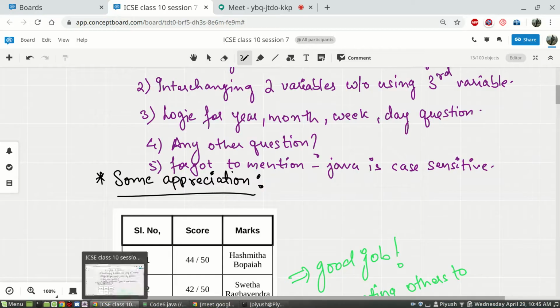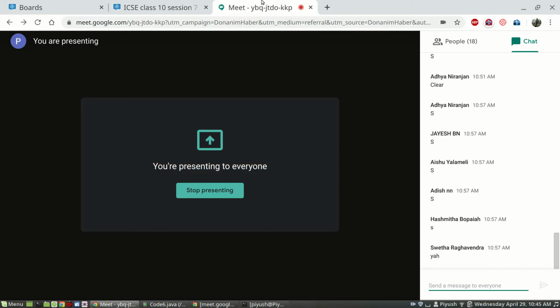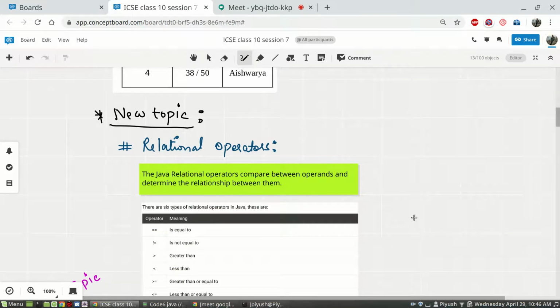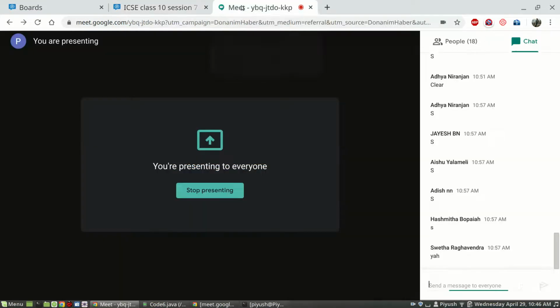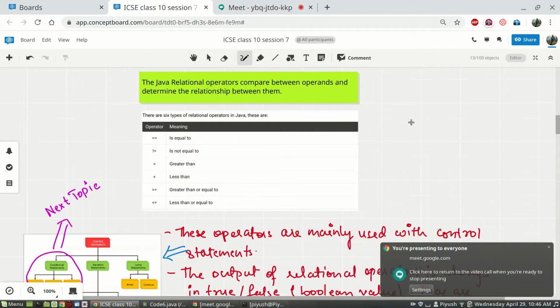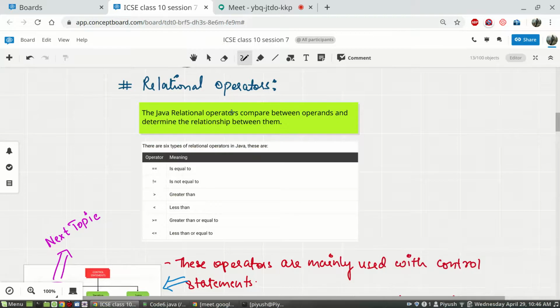Let us move forward to what is known as relational operators. Okay, so you might have studied this last year also. The Java relational operators compare operands and determine the relation between them. So let's say you have operands, and these are operators. So what can be the operands?